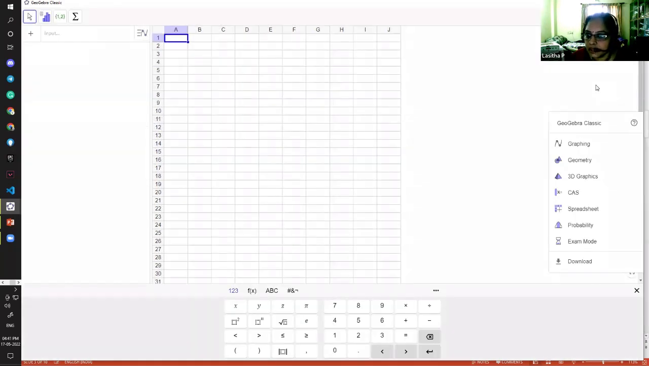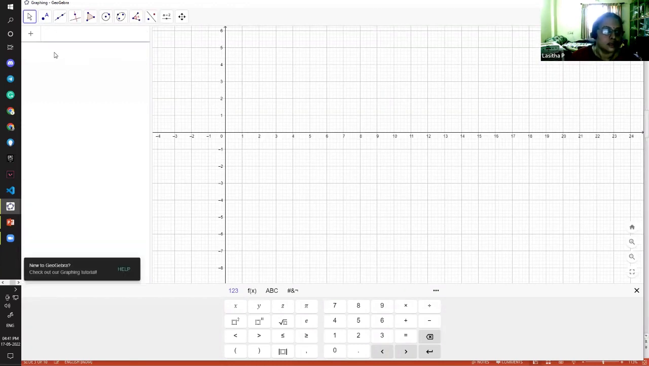I couldn't hide my spreadsheet mode. Okay, graphing. So here, if you select the graphic mode again, it will come back to the graphic mode. Okay, so shall we do something together?